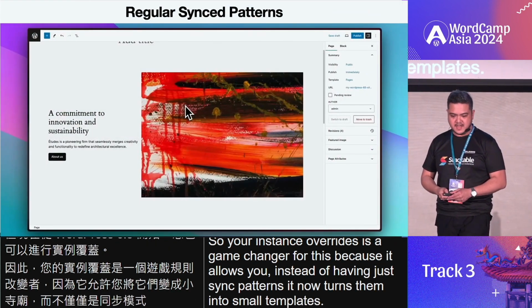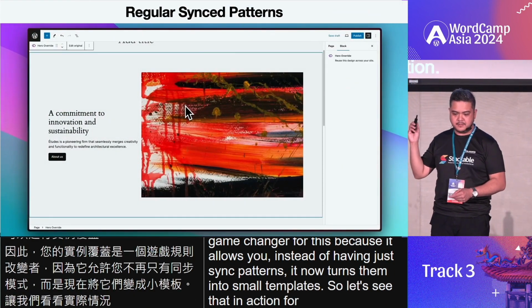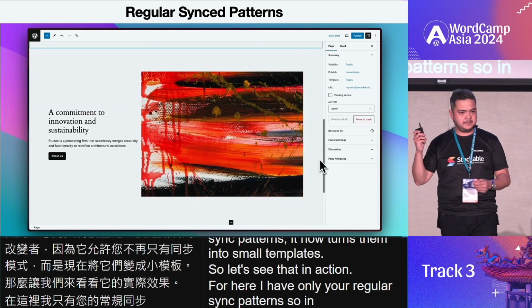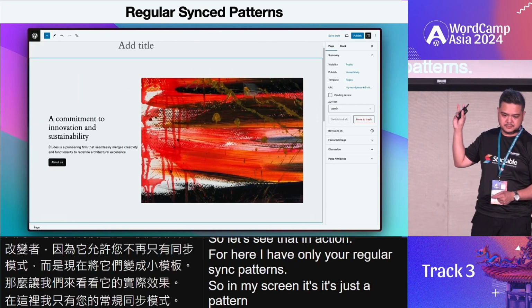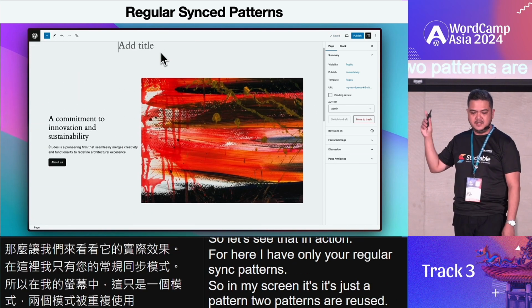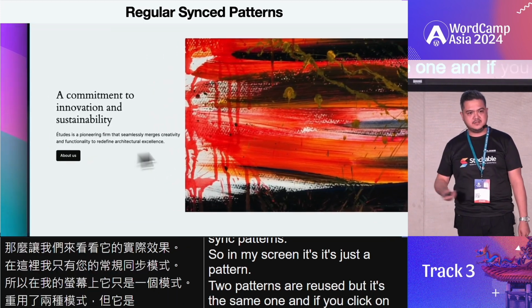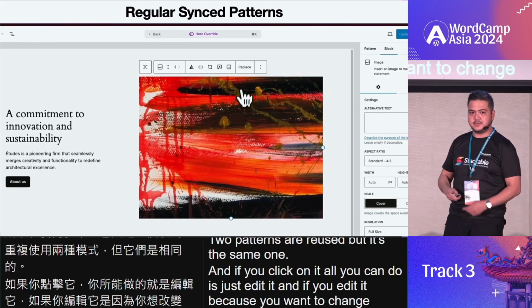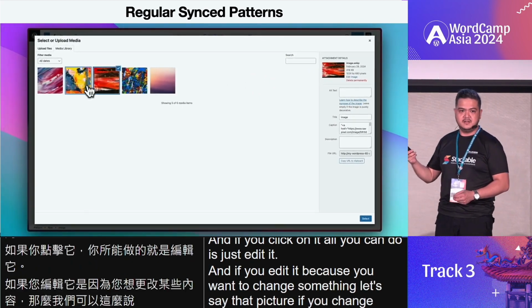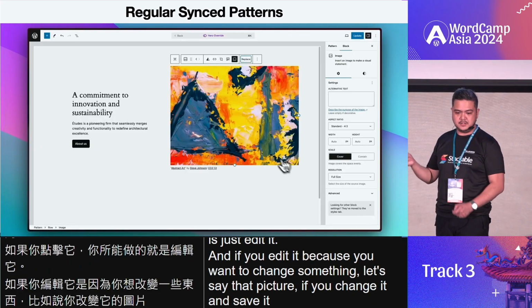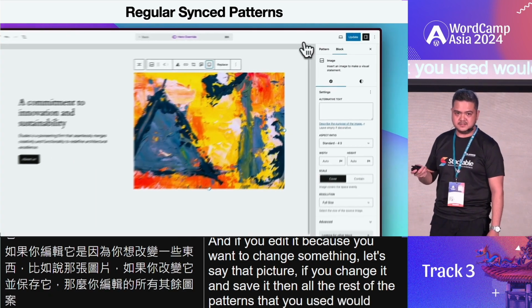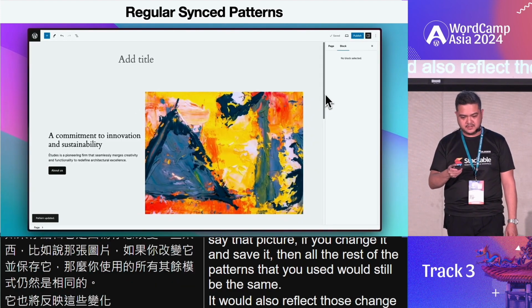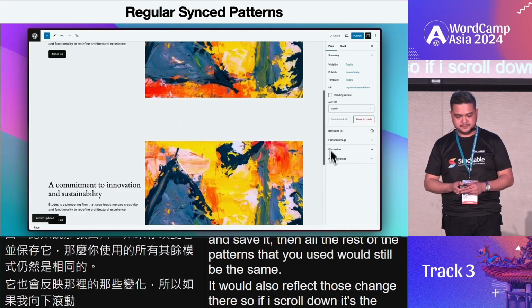So let's see that in action. Here, I have only your regular synced patterns. So on my screen, it's just a pattern I reused twice, but it's the same one. And if you click on it, all you can do is edit it. If you edit it because you want to change something, let's say that picture, if you change it and save it, then all the rest of the patterns that you used would also reflect those changes. So if I scroll down, it's the same picture now.